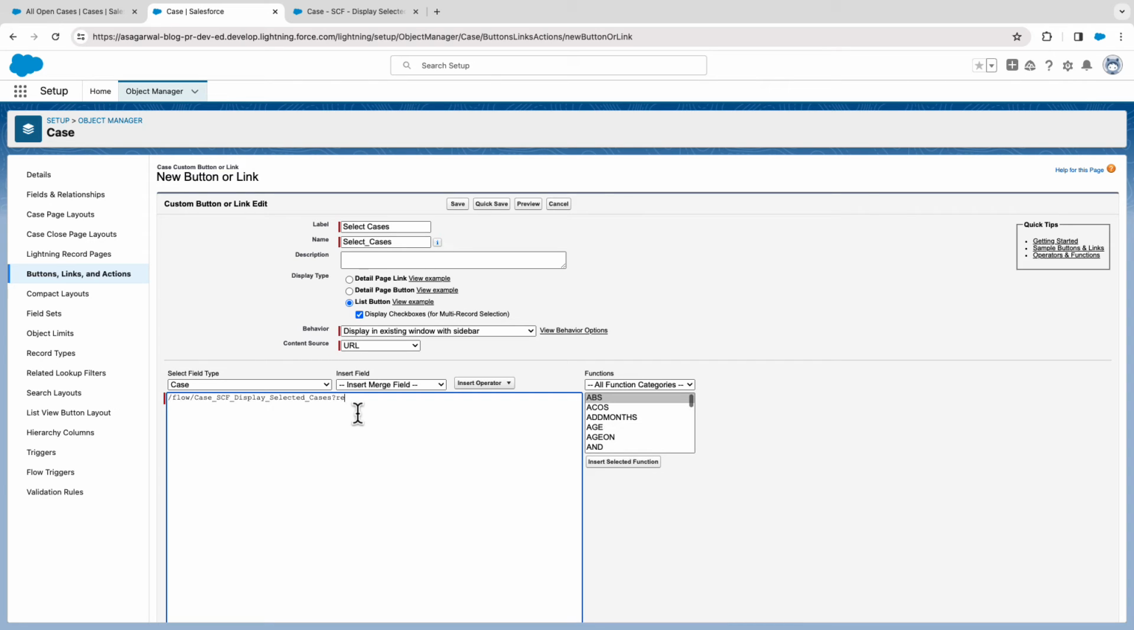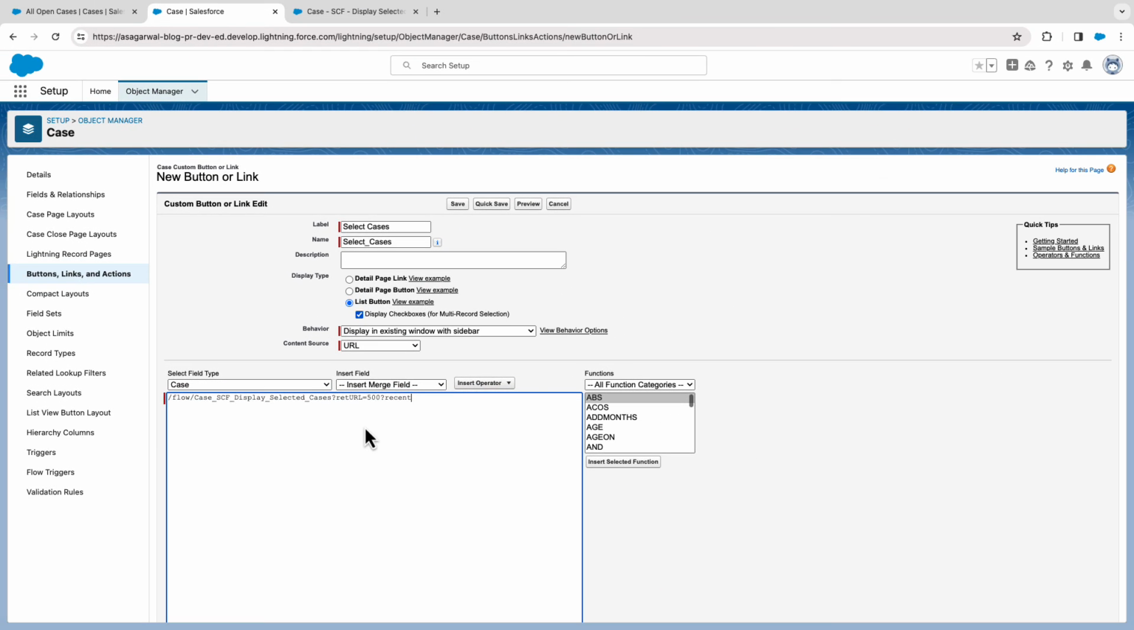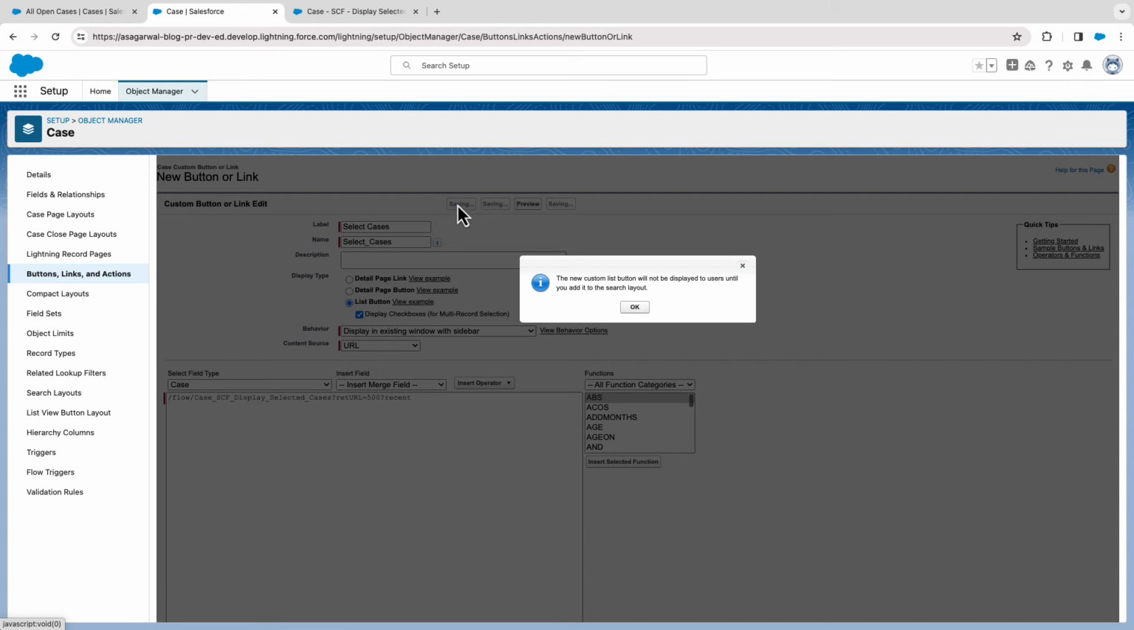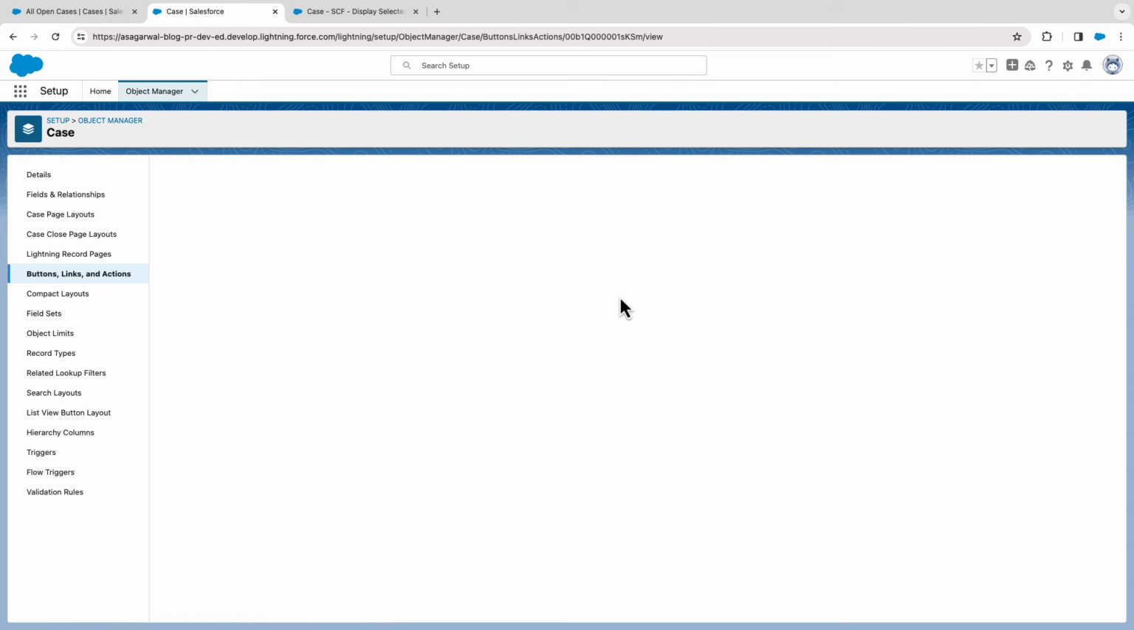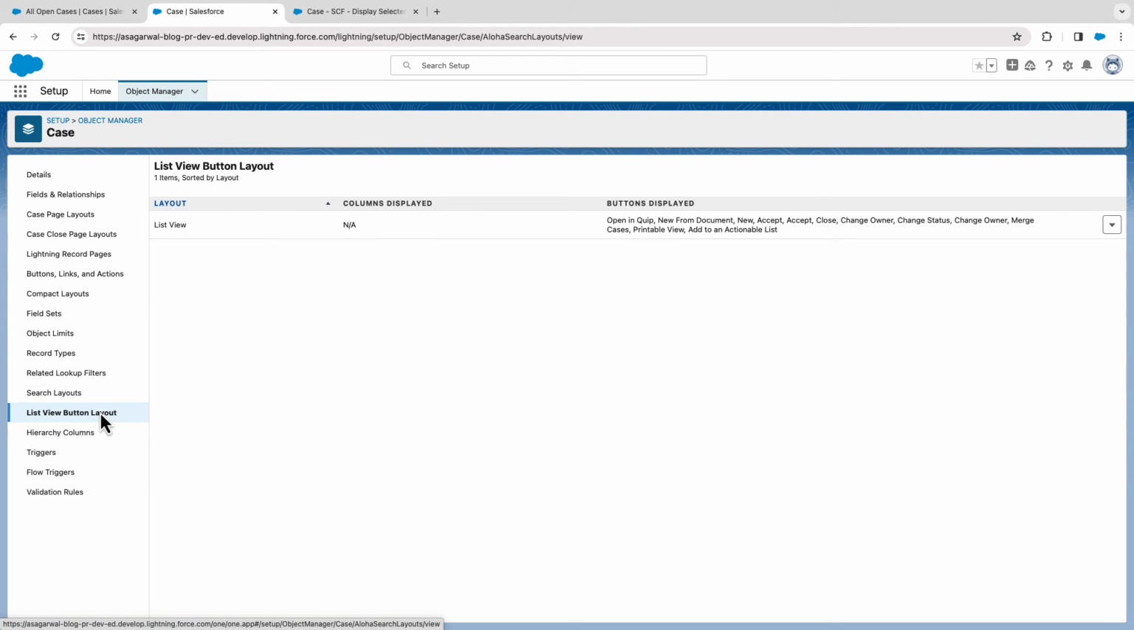For that, we will add $retURL equal to 500 recent. 500 here refers to the case object and recent refers to recent list view. Click Save. Next, we will need to add this button to the list view. Click on List View button layout. Click down arrow for the list view and click Edit.